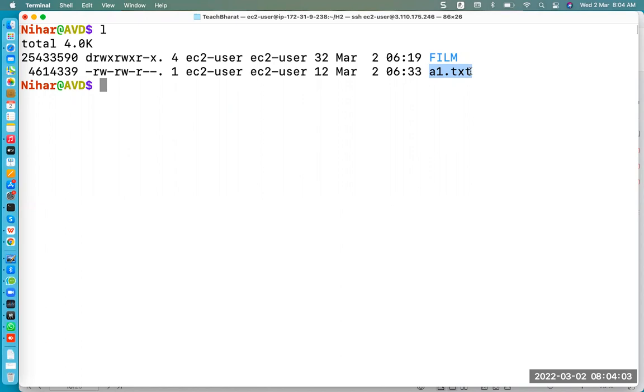Just see here, this is on a1.txt, and this is the inode number. Okay, you just mark it. For the cp and mv commands, the syntax is cp or mv, then the source, like a1.txt, which should exist, then let's say a2.txt. It doesn't matter whether a2.txt exists or not, but the source should exist. This is called the source, this is called the target. For cp and mv, the first argument is the source and the second argument is the target.